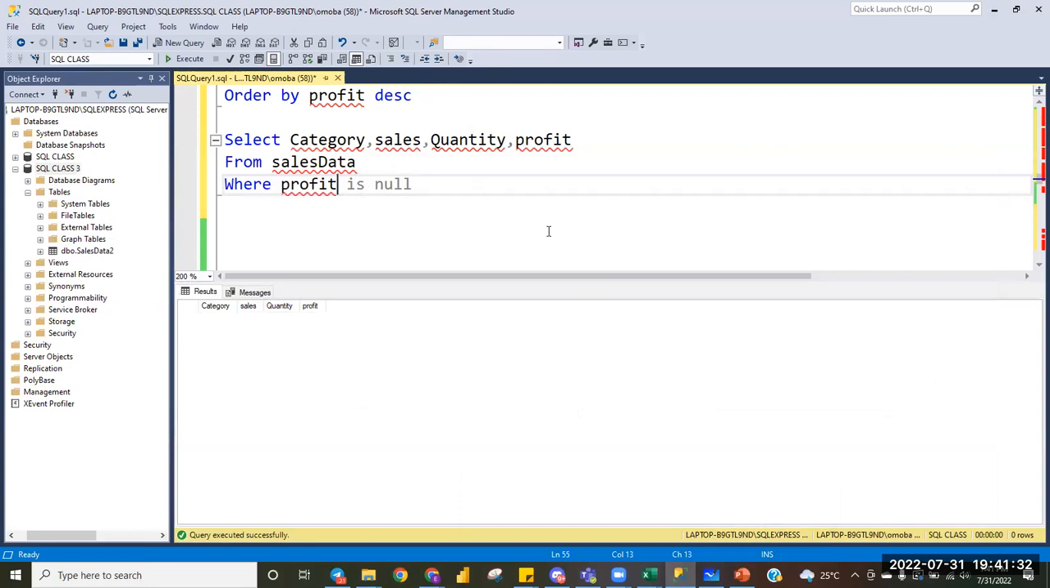SQL can be used to clean data. Yes, we can use it to clean the data. So we can actually use it to clean the data.